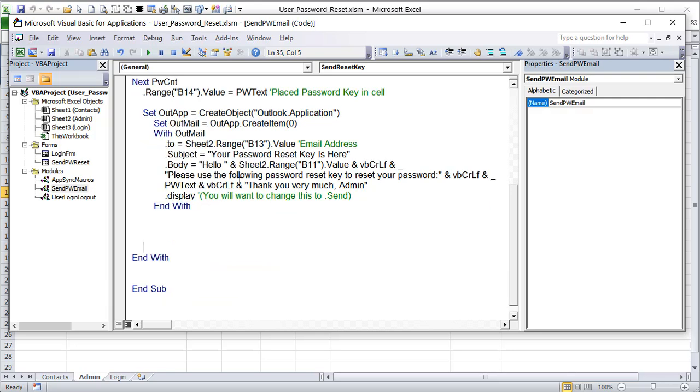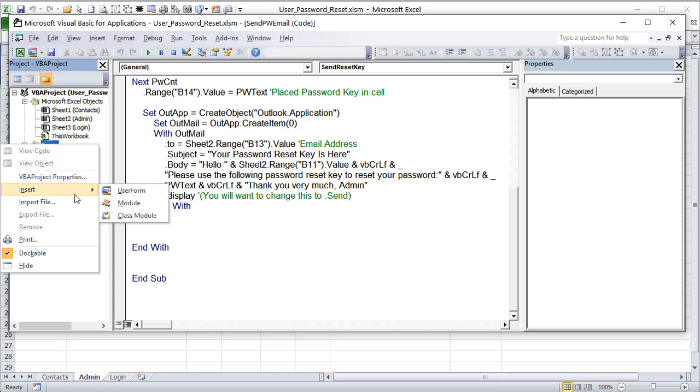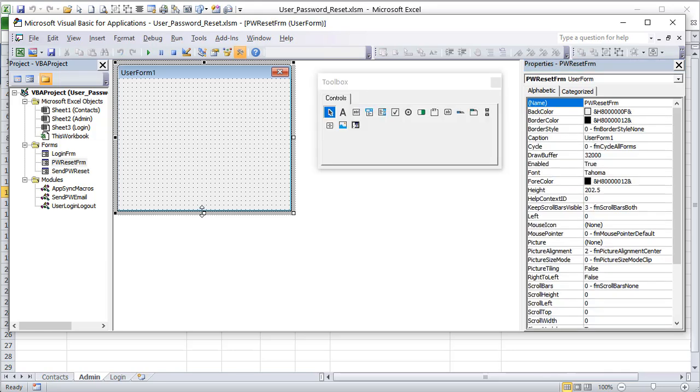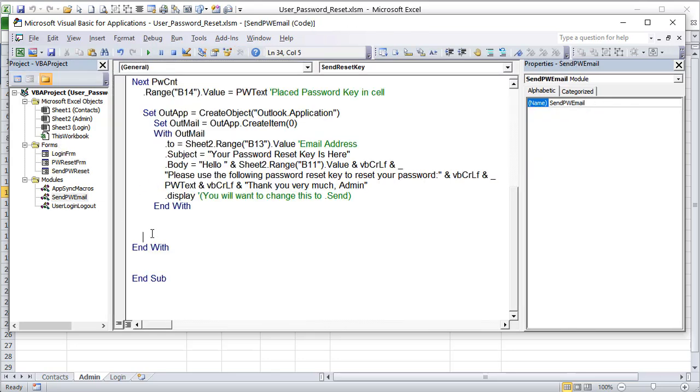So we've got the End With. This is the End With for the Outlook email. This is the End With for the sheet. And I want to clear out the reset form. I want to make sure, because we're going to launch the reset form and I want to show it, but there is no reset form. So let's create a brand new form. That's the password reset form. Call it insert user form. And we're going to give this a brand new name. We're going to call it password reset form. That's going to be the form that allows the users to reset their password, password reset form. So this is the form we're going to focus on. So back in the send email, I want to make sure that form is cleared out because we're going to launch it.